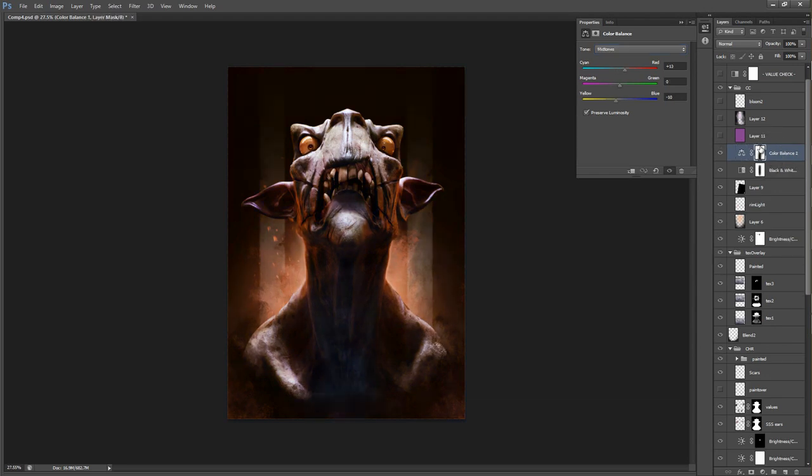The color balance adjustment layer can really help spice up the image. Adding some color grading to it using the color balance, it's one of those things which can really push your image from a dull, boring image to something spectacular, or at least a far better image.